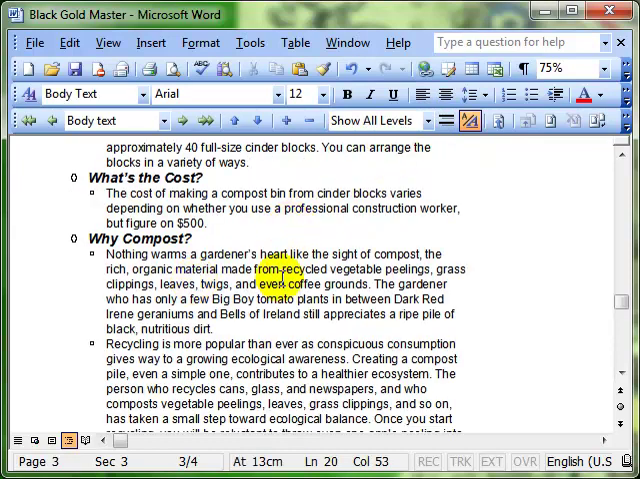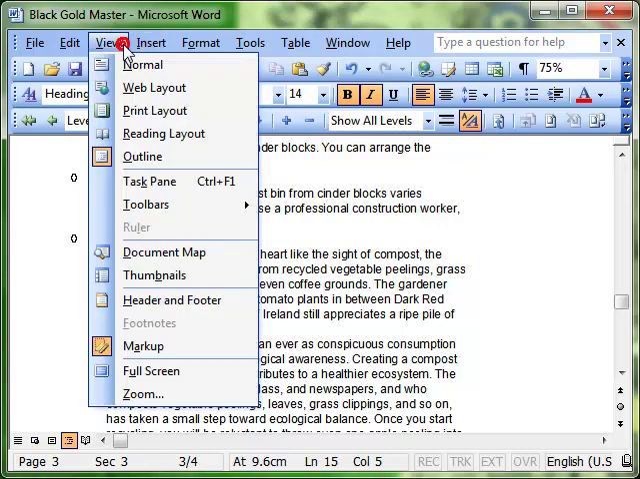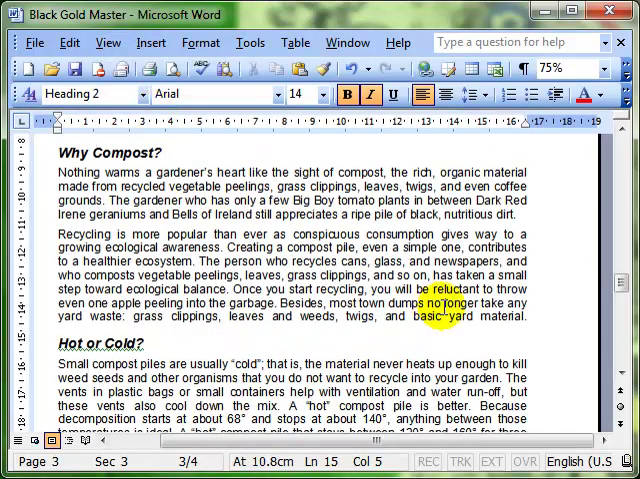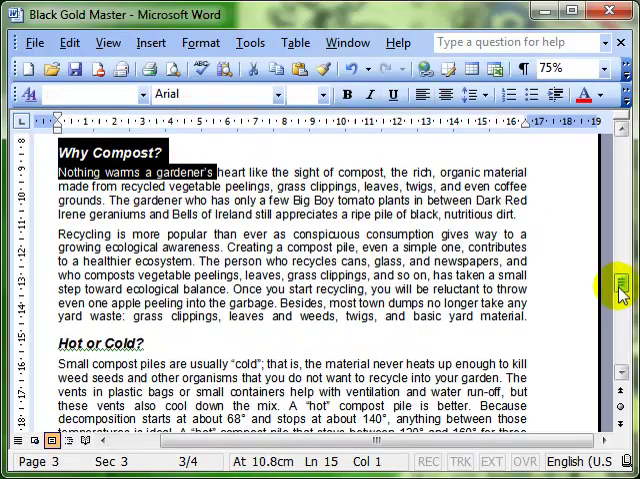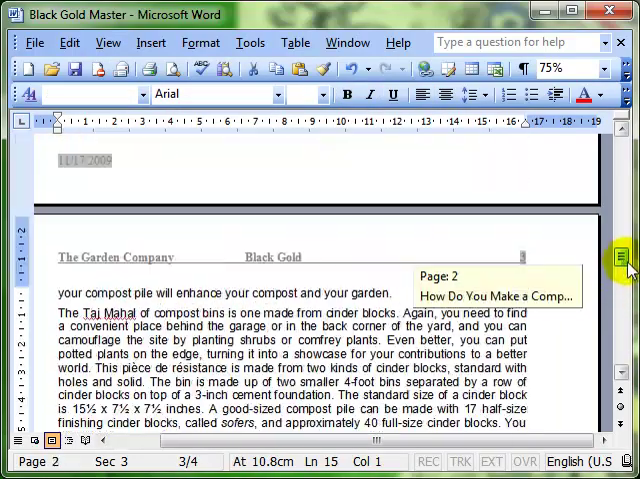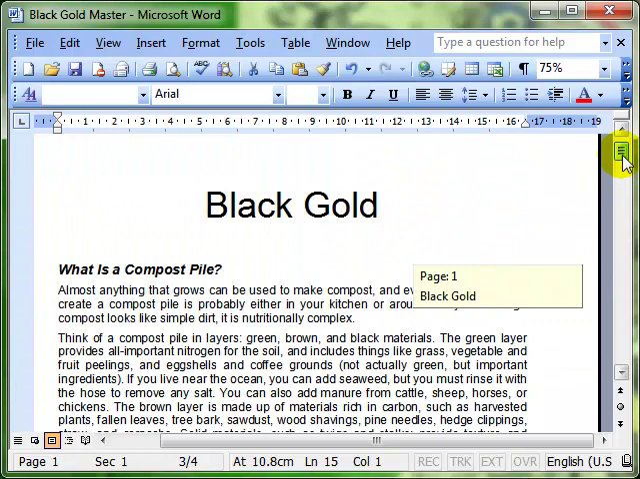And remember, this is just a view. So these changes that we've made by moving this level down, this sub paragraph down, have really been applied to the document. If I switch back to print layout, you can see there's why compost with nothing's warmer than a gardener's heart. It's now halfway down the document. It's no longer the first paragraph.